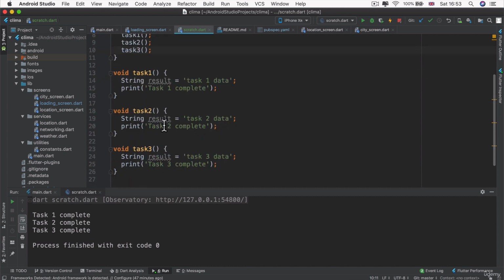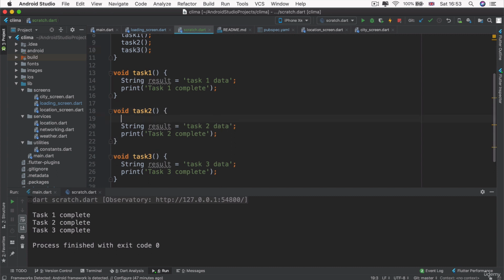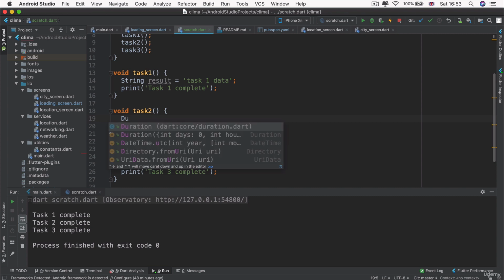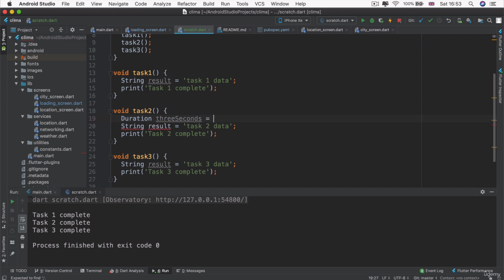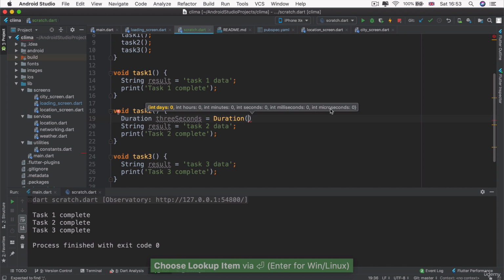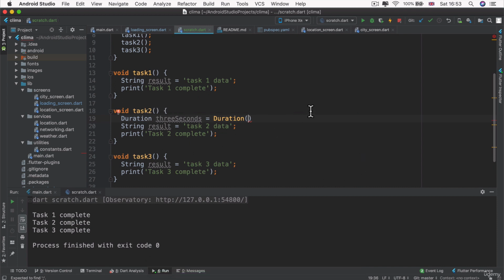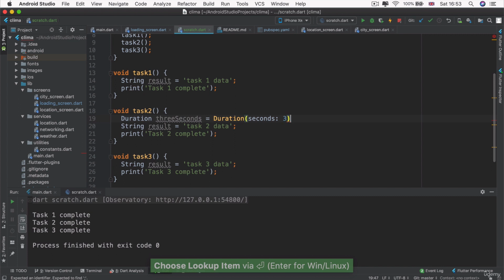Now let's say that task 2 was actually a really time-consuming task, like downloading a picture of the moon off NASA's website. Well, let's simulate something taking a long time. We can create a new duration object called 3 seconds, and this is going to be equal to a new duration object. And here we can specify the amount of time: microseconds, milliseconds, seconds, minutes, days. I don't want you guys to have to watch this video for days to be able to see this example. So we're going to keep it short, let's say, a delay of 3 seconds, right?